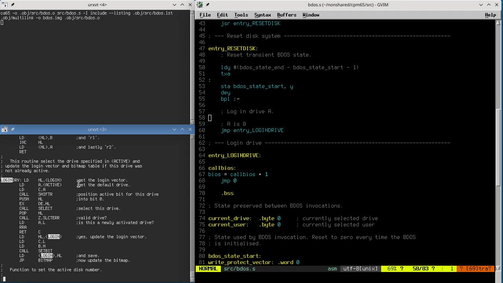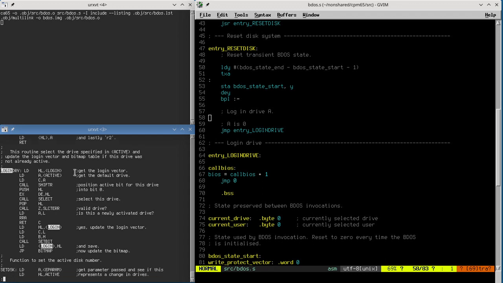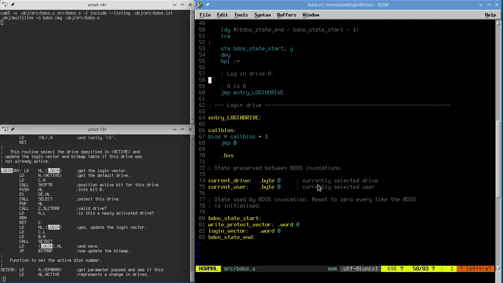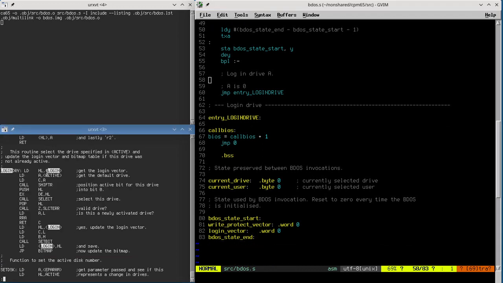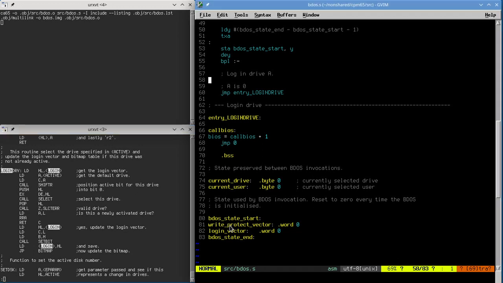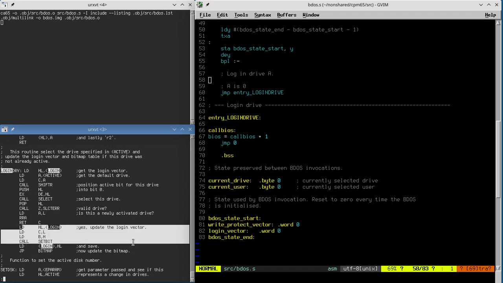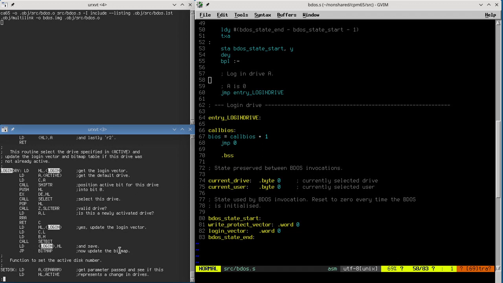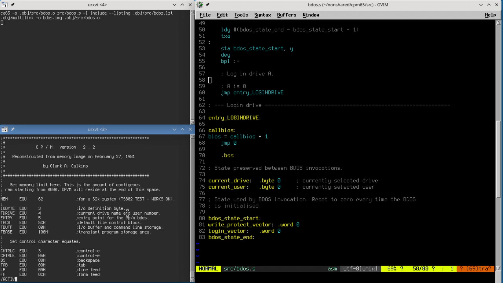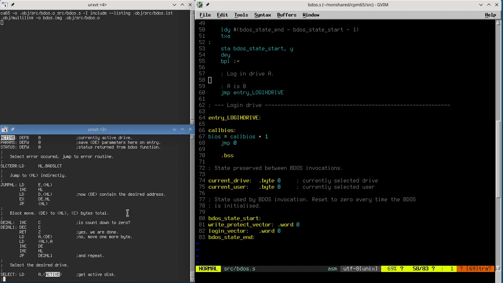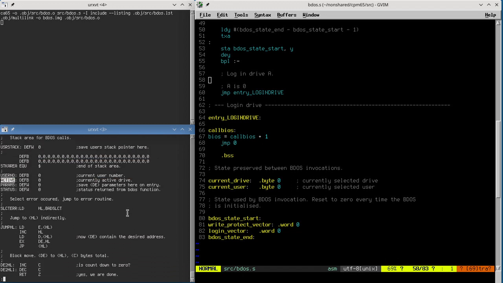So, what is this doing? This is updating the login vector to say that this drive has been logged in. We select it to say that this is the drive that we're currently working on, and then we rebuild the bitmap. Let me just look, where is active? Right.